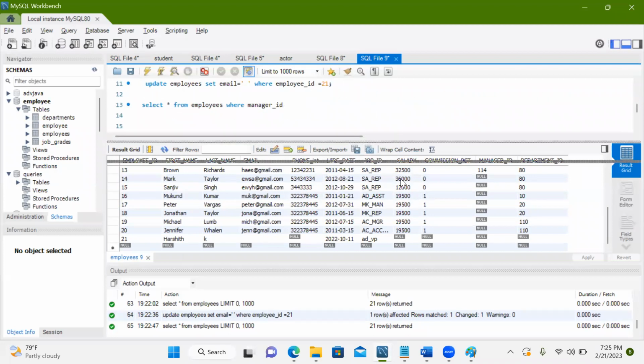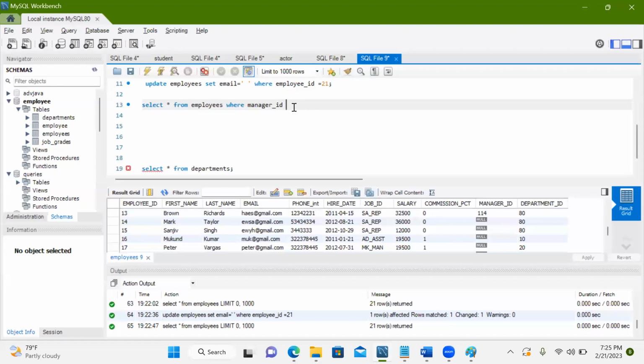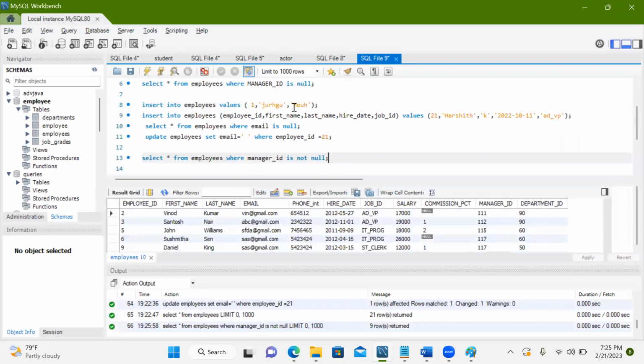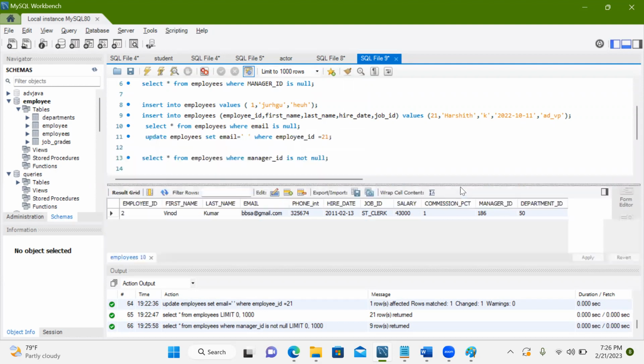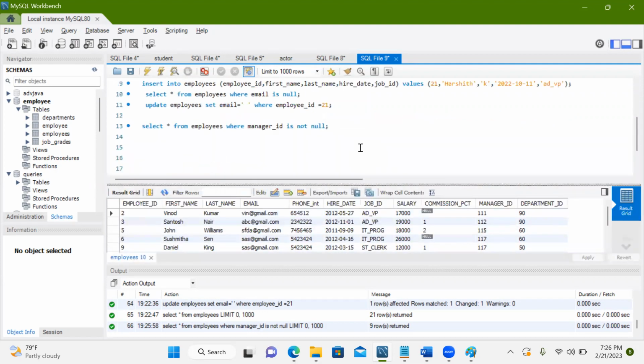So where manager ID is not null. You got the data which are having data, right? You can see the data which we got, there are no null values, right? Yes, ma'am. We got the people who are having data in it. So you understood how to use NULL and IS NOT NULL? Yes, ma'am.